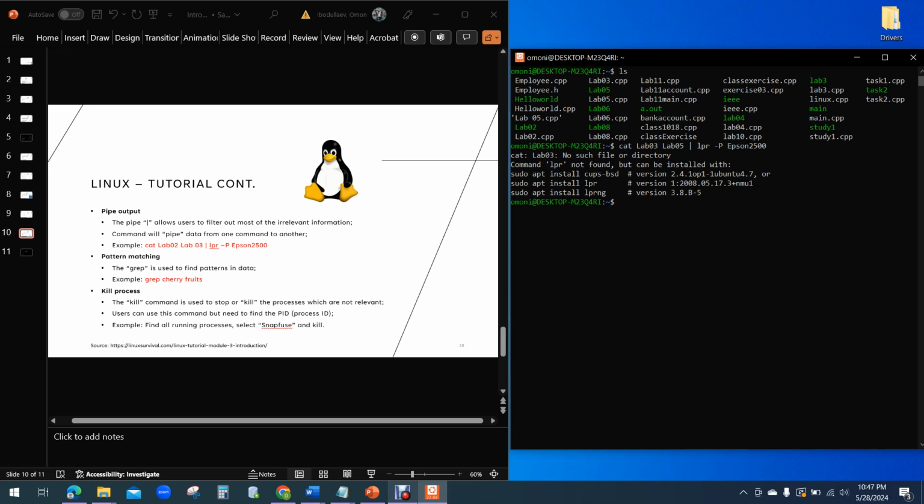And then we can move on to the next one, which is pattern matching. Pattern matching is similar to pipe output. It also helps us filter out irrelevant information that can be on our display. I can simply show it on Ubuntu. For example, let's try again displaying all the processes.